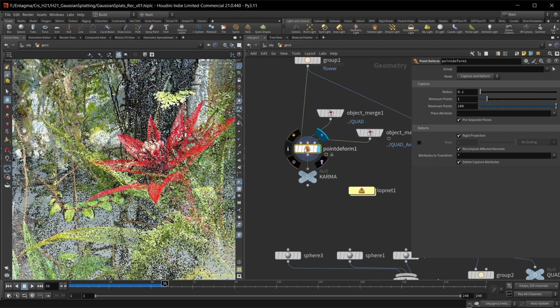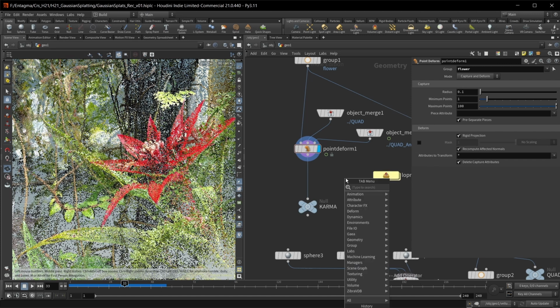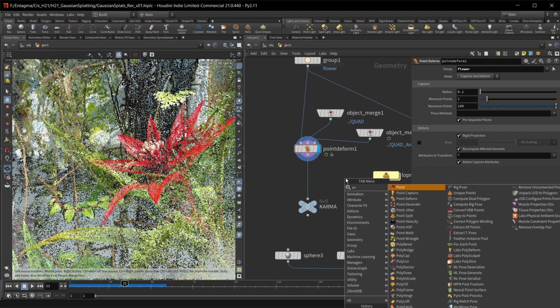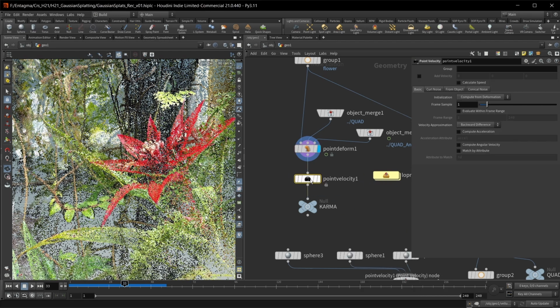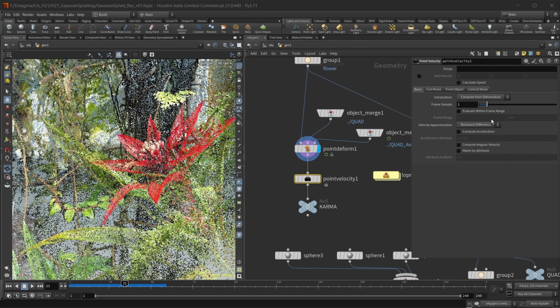So let's just quickly activate this as well up here. And then the defaults should work fine. And yeah, we have now a simulation applied to a Gaussian splat. So the final thing that we should do is drop down a point velocity node in here to also apply some velocity to our Gaussian splats. And the defaults in here are fine. We want to compute from deformation. And we want to have a one-frame sample like this.